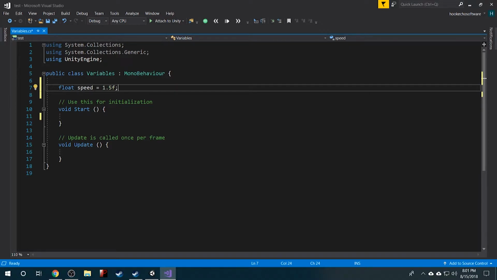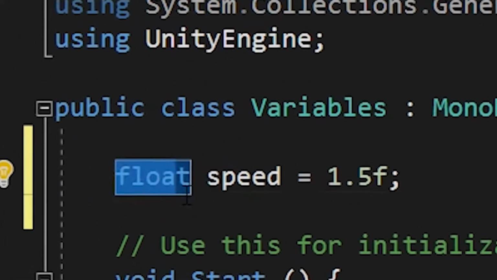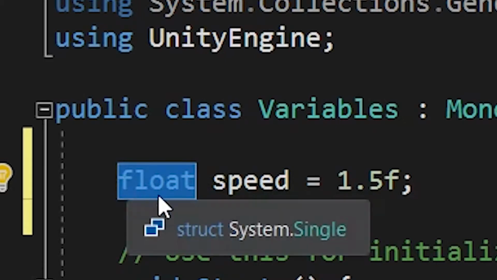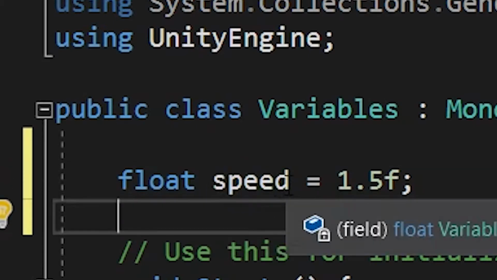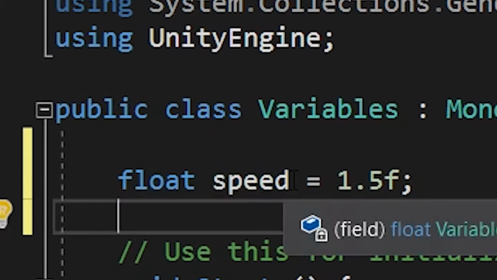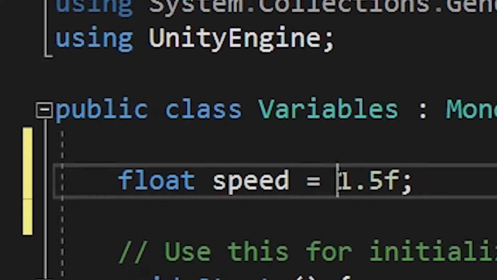And you'll notice here that first we define what type of variable we're making. In this case we're making a float, and then we're giving it a name, and I'm just naming it speed because that's the speed the player is going to move. And then we'll use the equal sign to give the variable a value, and the value is 1.5. And when you're using a float you always end it with an F, and then we use the semicolon as sort of a period to end this line of code.